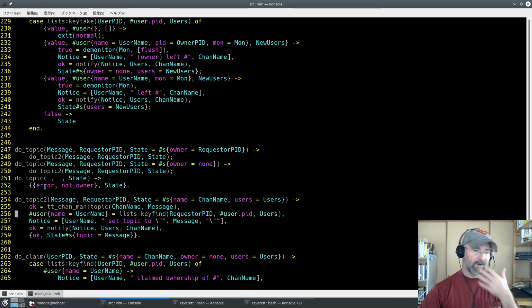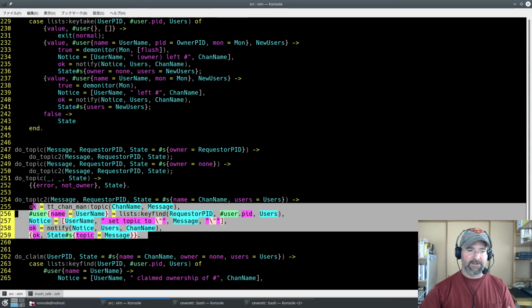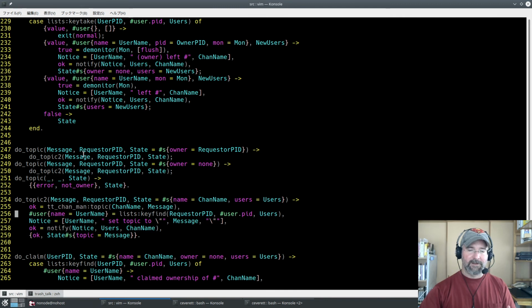Same thing as before, right? We're not writing all this inline because I don't want to write this junk twice. Because what if something about the way that topics work changes? I don't want to edit it twice, so that's why we've got topic 2 kind of clipped out. And you could have a single clause. You could do a conditional, if owner is requester PID or none, whatever. But just matching on it is less messy.